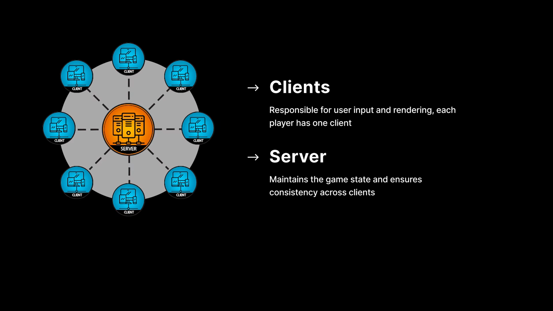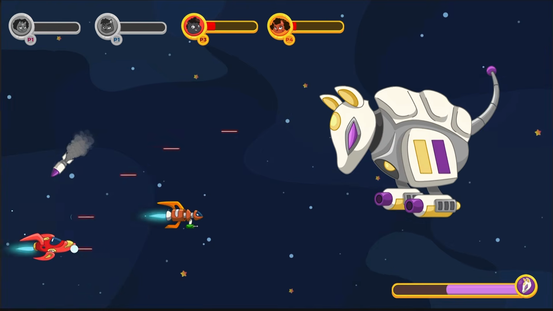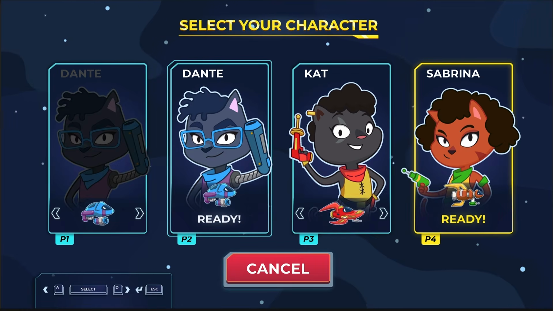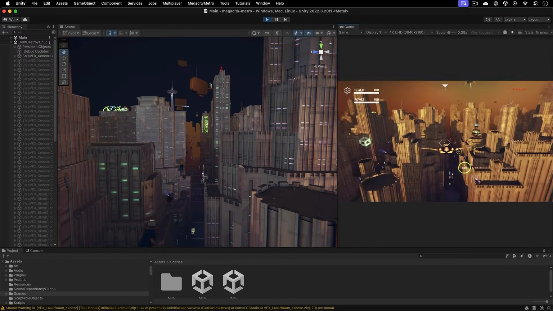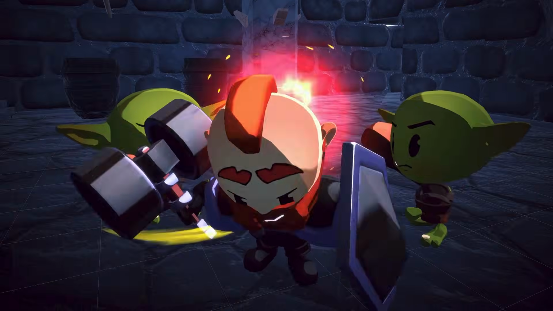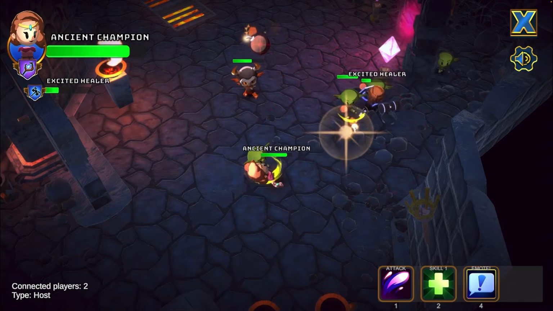Here's where Unity's network tools can help. In this video, we'll cover the basics of developing multiplayer games using Netcode for GameObjects. This guide will give you a solid foundation in multiplayer networking before you dive into our network samples.